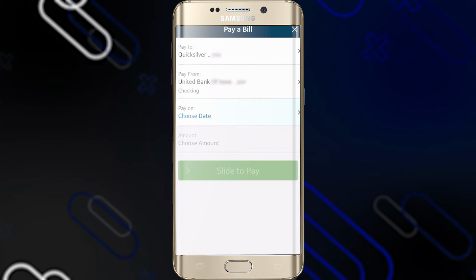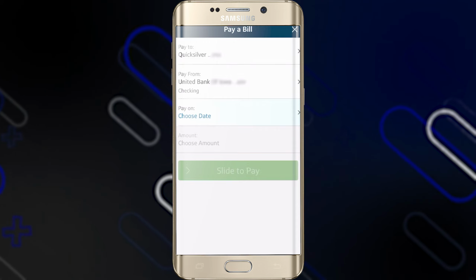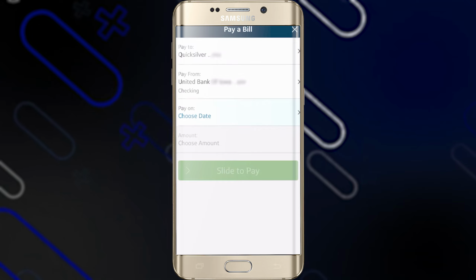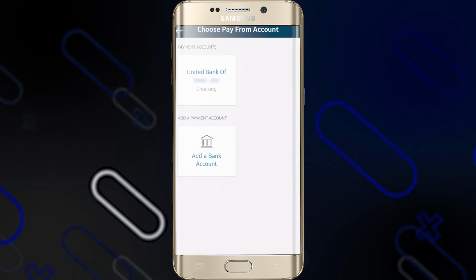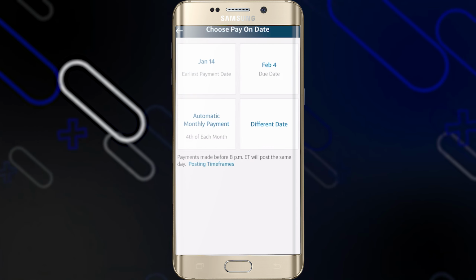Tap on it. Then here you'll have to choose who do you want to pay to and where do you want to pay from. In addition to that, you will have to choose the date and the amount. So I'm going to click on Pay From. Then you'll have to choose between a bank account or another payment account that you have. Then you'll have to choose the date.